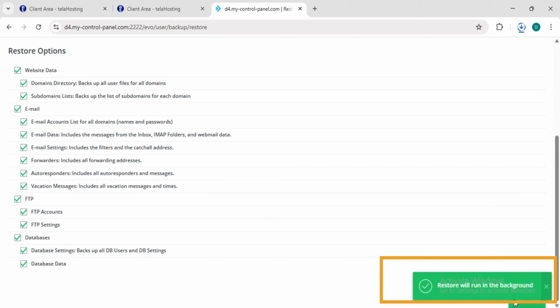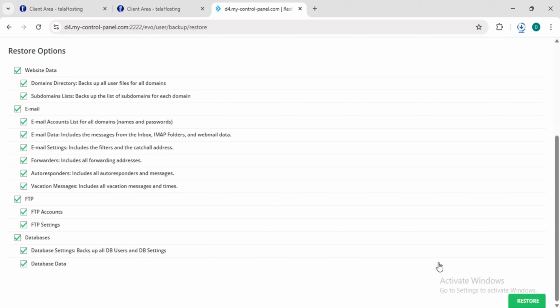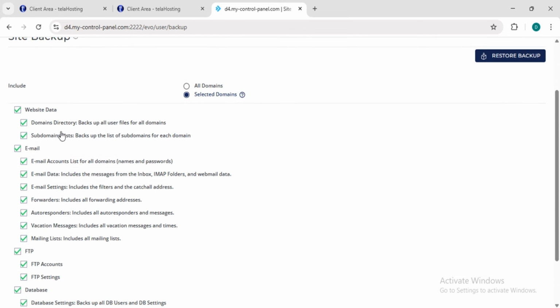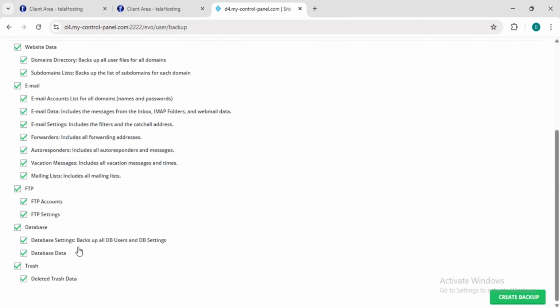from the backup. It is recommended to create regular backups to keep your website safe and easy to restore if anything goes wrong. Also, store a copy of your backups offsite using cloud storage or your local computer. And that's how to create a backup in DirectAdmin.